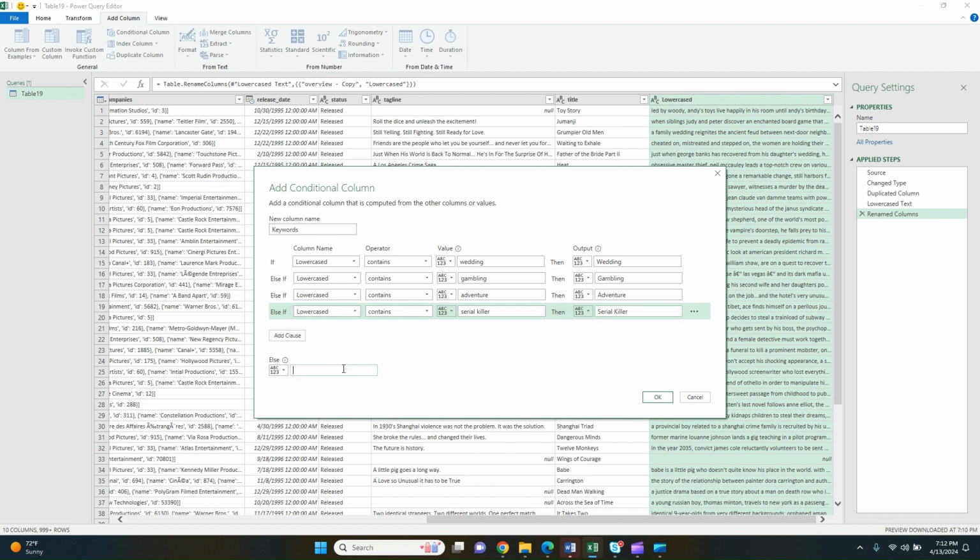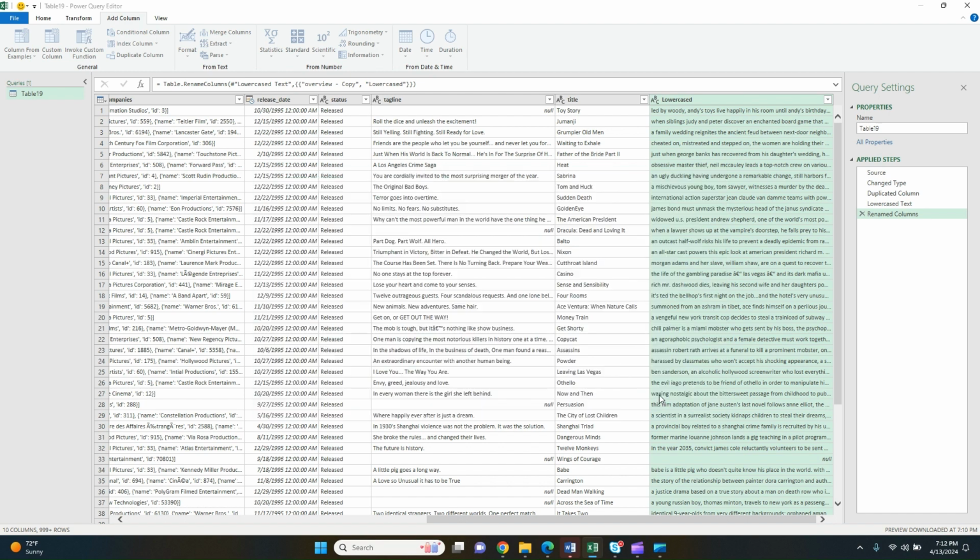If the keyword is not found, then we're going to have it display the word other. You can see that this can get pretty time consuming if you have a long list of keywords. And also I wanted to point out that you are hard coding your keywords when you do it like this. So we're done here. So I'm going to click on OK.